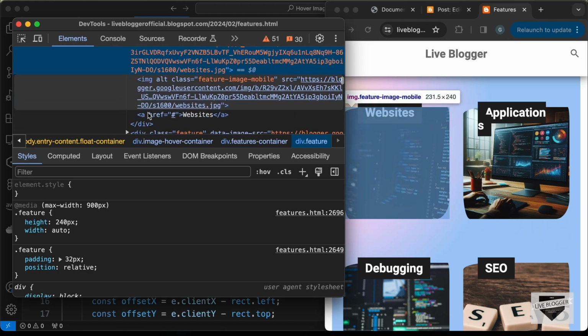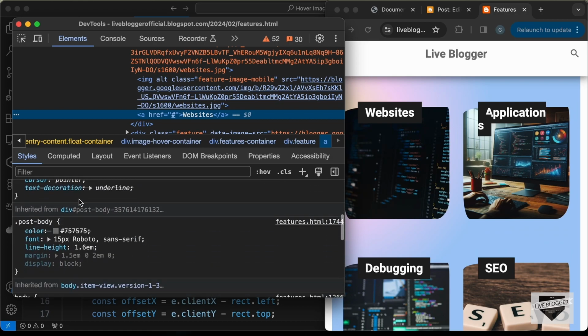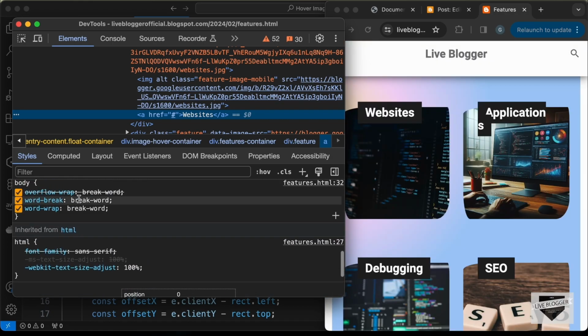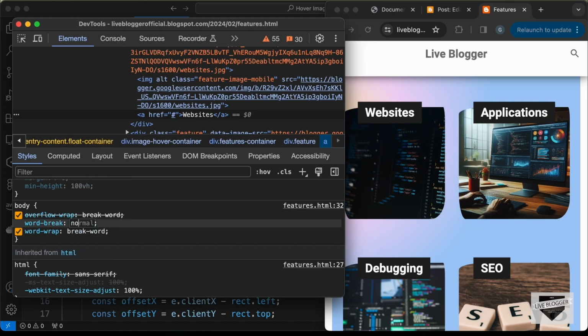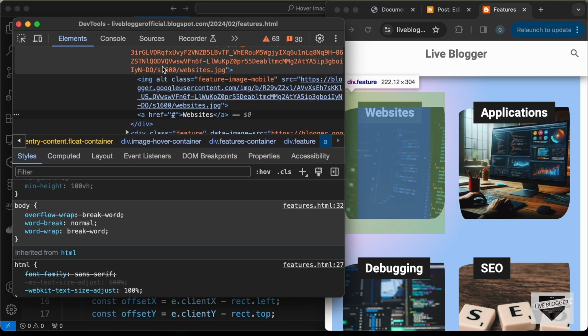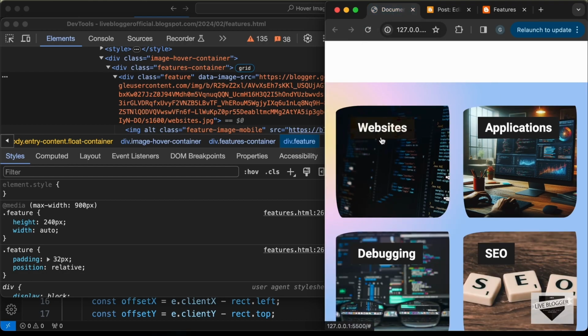Now the next problem is that this text is not being displayed correctly. So let's go to this anchor tag, and if you scroll down, here we have some styles added by the theme. So here it is set to word break word. So if we set this value to, let's try normal, now we don't have any problems in the text. So we need to set the word break to normal in our custom design. Now this text is not displayed exactly where we want. So here in our original design, we can see that the text is displayed inside this image.